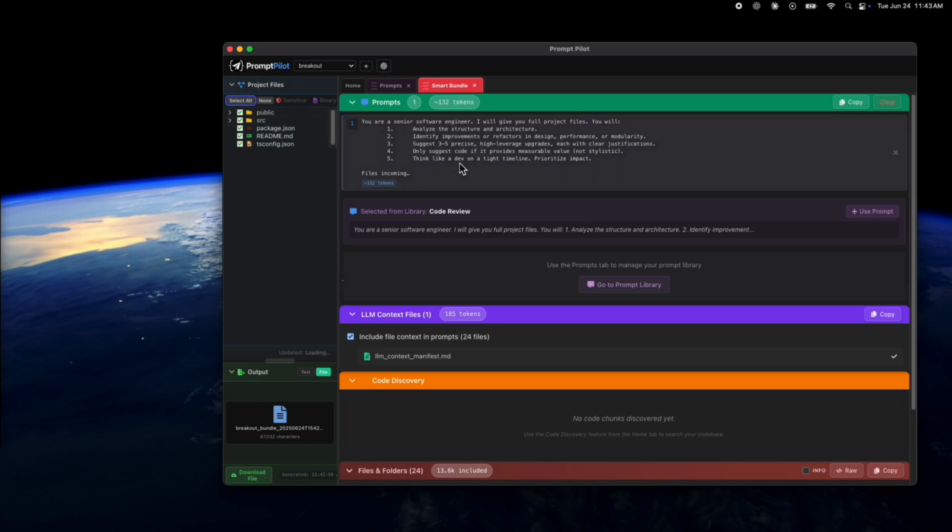The Prompts app turns repetitive AI conversations into one-click operations. Build your library once, use it forever.